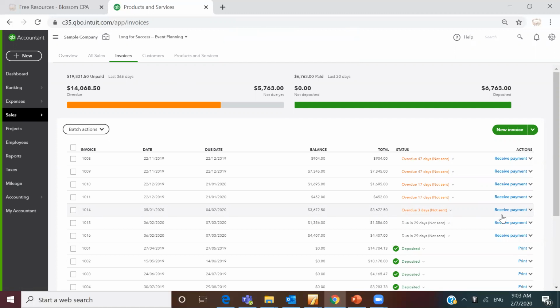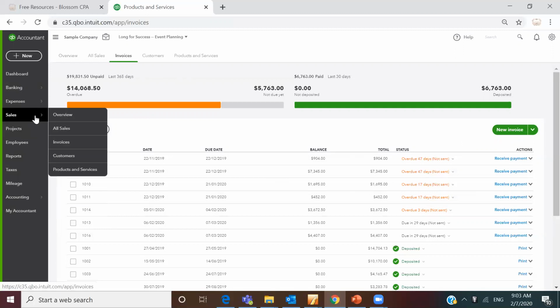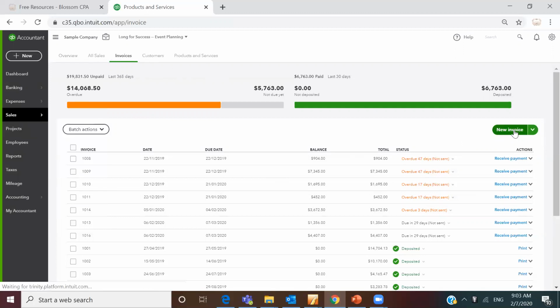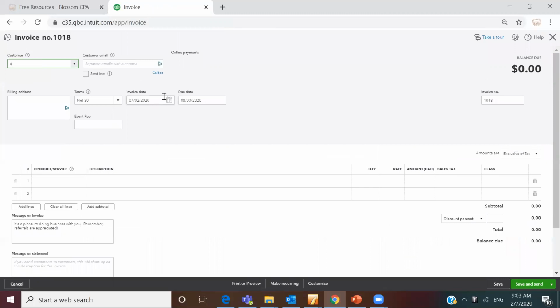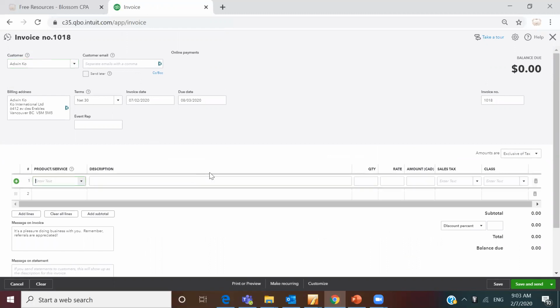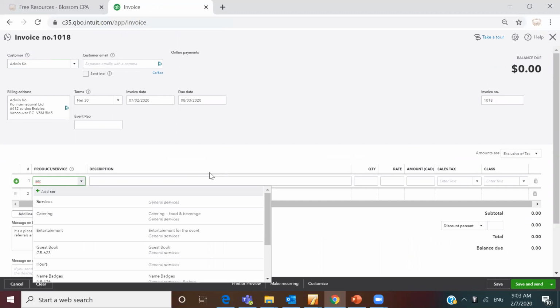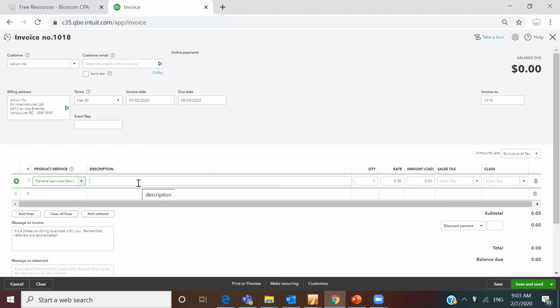A couple months have gone by at this point, and now we are ready to make the final invoice to the client. Okay, so now we have performed the work. So again, we're going to go to sales, invoices, and we're going to issue a new invoice to the client. So we call back admin client. And for the purposes of this video, we're just going to call it services. So general category, or general service, I should say. And we can describe it as best as possible.